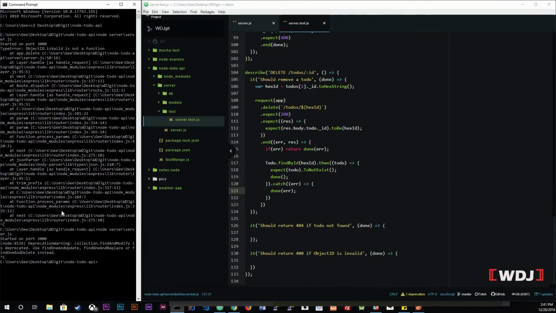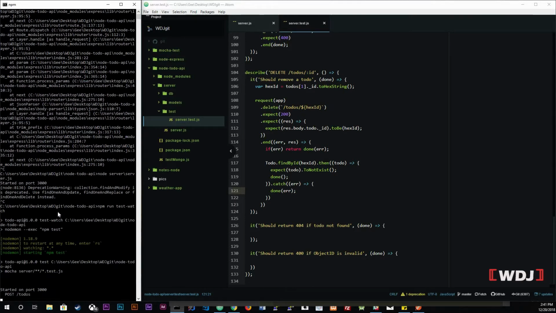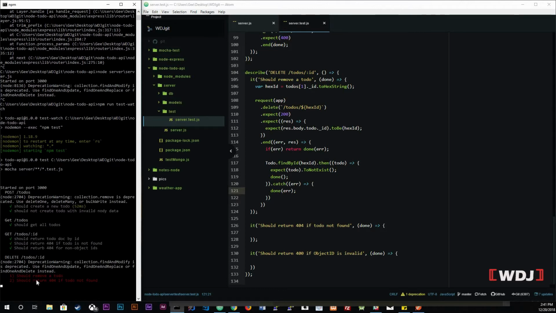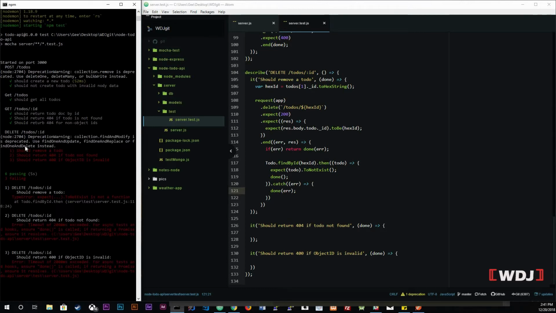So let's try it now. So npm run test-watch. I don't even know why I said Mocha. Crossing fingers here. Should remove a to-do, should not. That's fine. Those two right there. Three failing though. Should remove a to-do. Okay. To not exist is not a function. So yeah, I would have thought so.